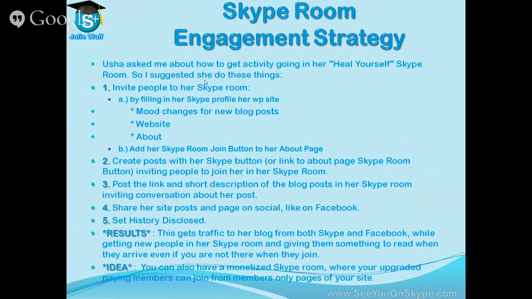Okay, Usha asked me about how to get activity going in her Heal Yourself Skype room. Last year we created her a Skype room and there's no activity in it. So I suggested she do these things. 1, invite people to your Skype room. You can do that by filling in your Skype profile with her WordPress site link, and where she has a Skype room join button.